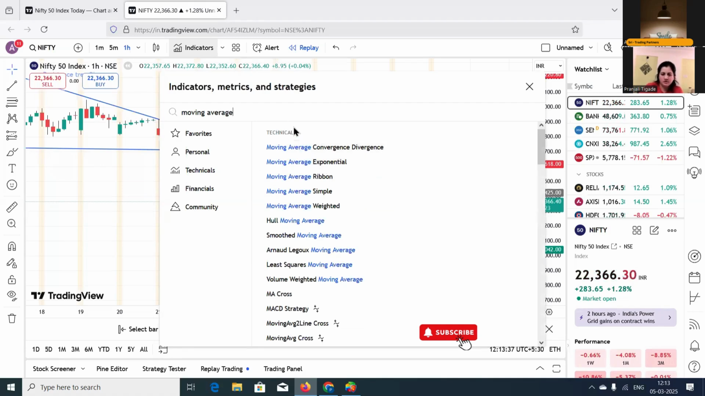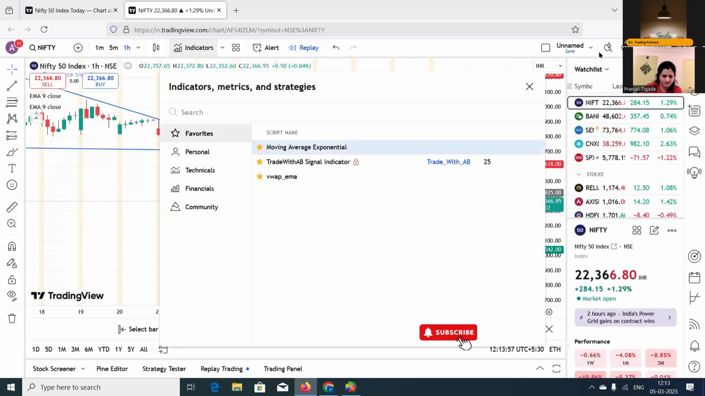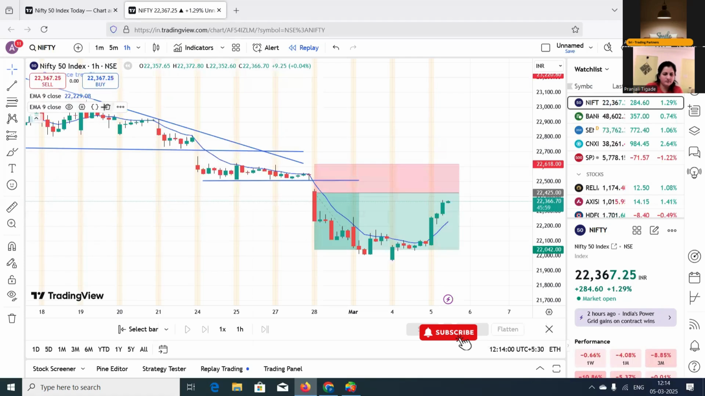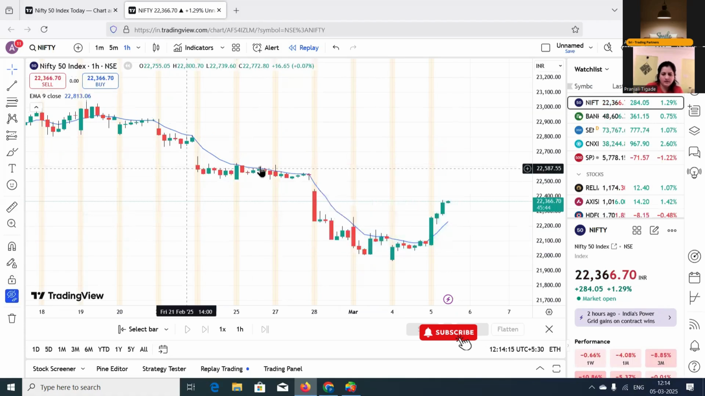moving average exponential. So in the technicals, you see this name, moving average exponential. You can add it to favorites so that from the next time it will be visible under favorites. Okay. So once you click on moving average exponential, I can see the indicator over here. If I see the indicator in the chart, that means it is applied over the chart, and you can see the blue line in the chart. So this is the 9 EMA.